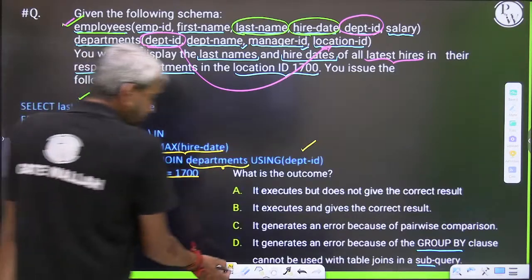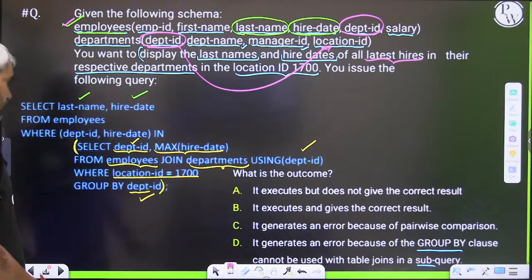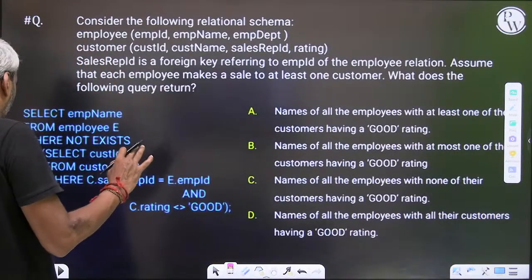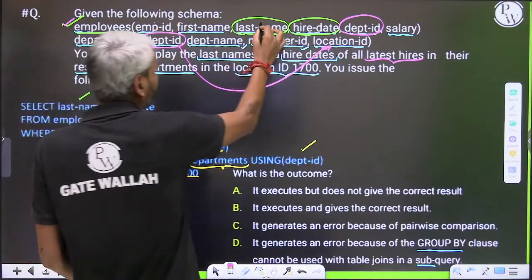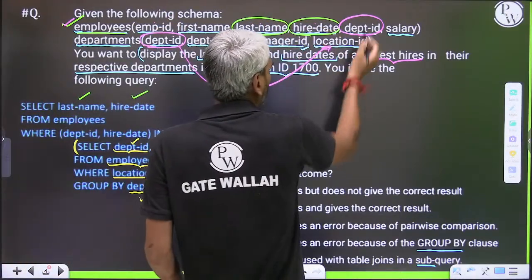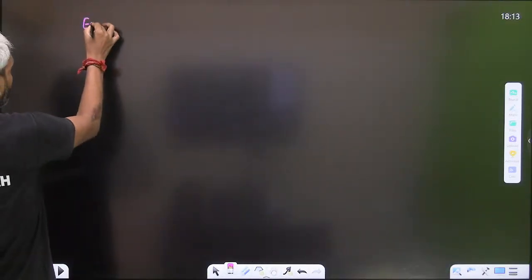Okay. Now what will happen? Let me explain with the help of a table so that you will understand what attributes are required. Sir, employee ID is okay, last name is okay, hire date is required and department ID is required. So I'll not include other attributes. I'll include only those attributes in the employee table.